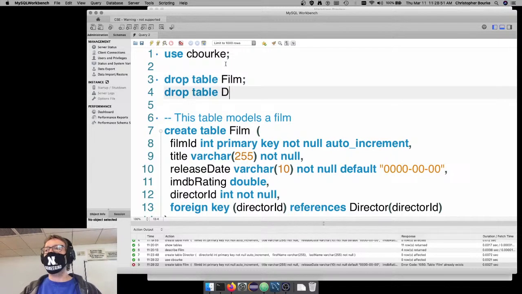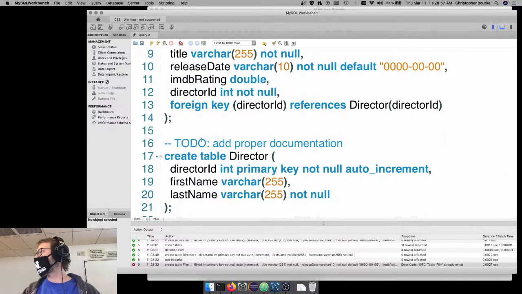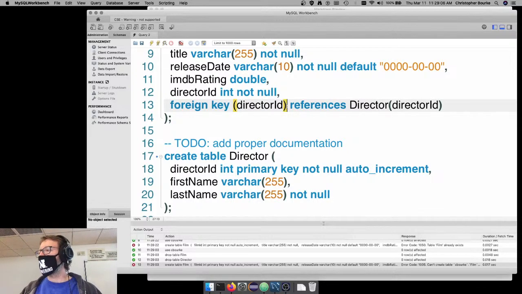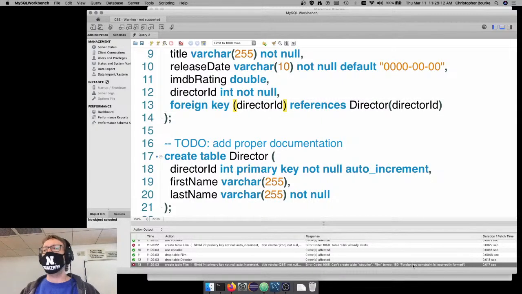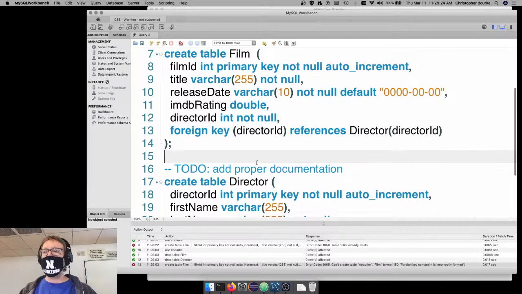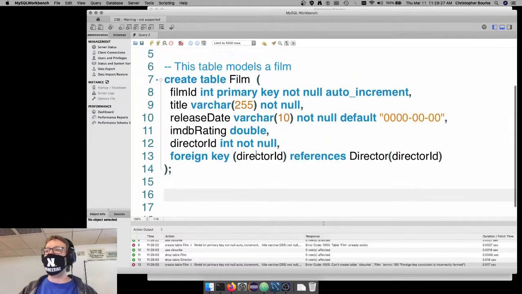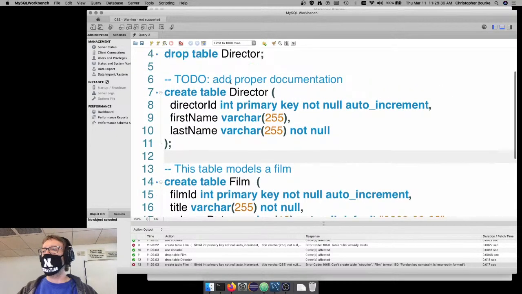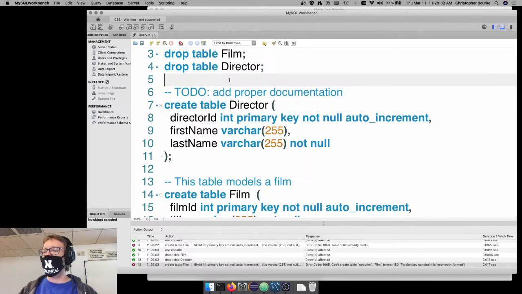Drop table director. And then recreate them with the script down here. Right? Now I'm going to go ahead and execute it all again. Still red. Error code. Can't create a table film. Foreign key constraint incorrectly formed. What's wrong? Yeah, the order matters, right? If I'm going to make reference to this director up here, then that table has to exist first. So let me move this up. There. Now that's the proper order, and we'll do everything.